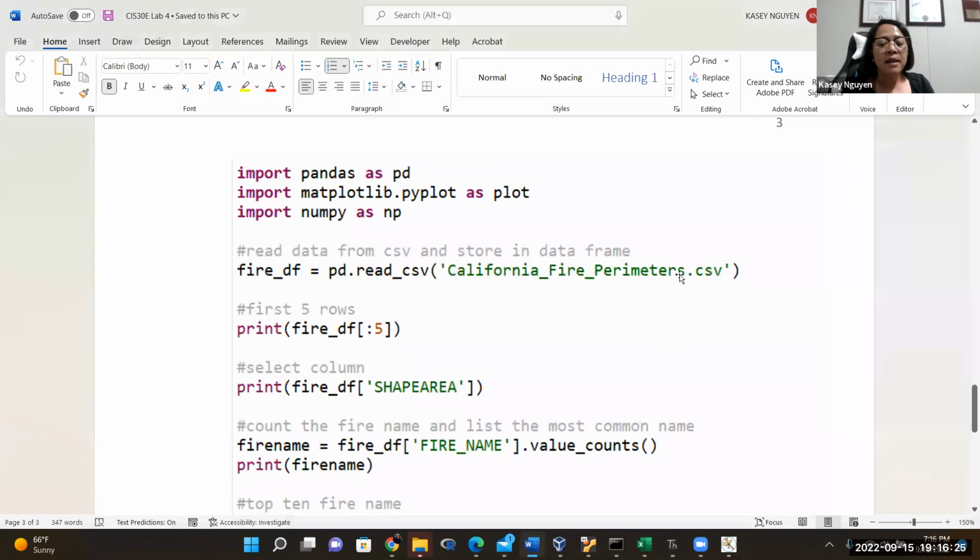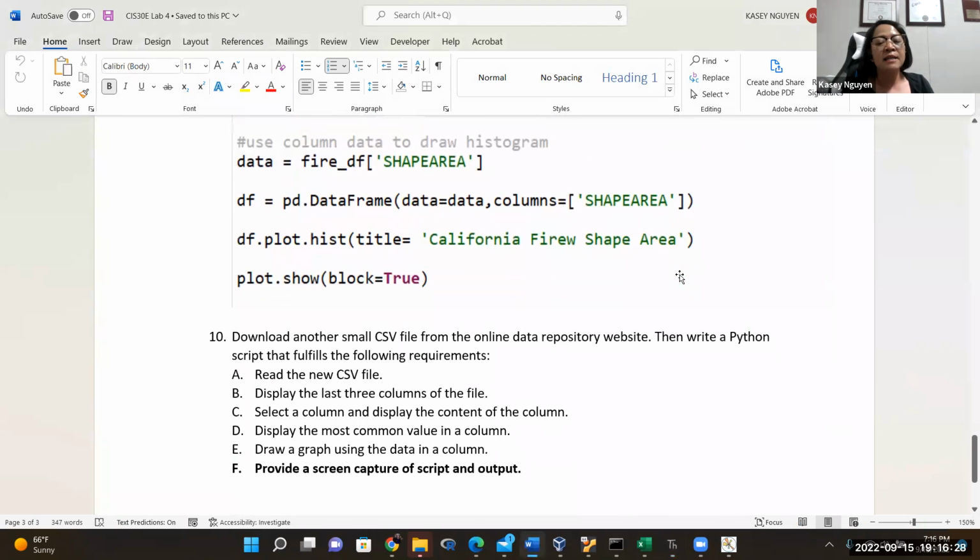Okay, so that's basically covering Lab 4 for CIS30E. If you have any questions, please feel free to contact me.